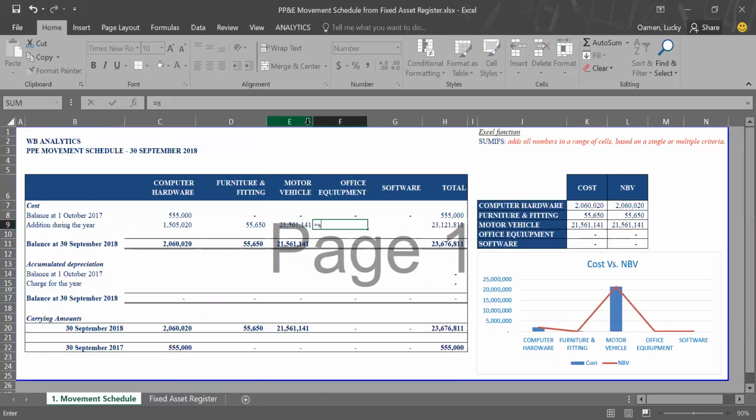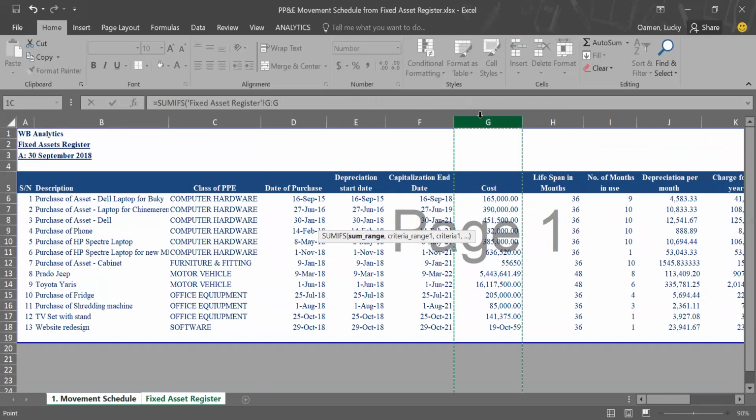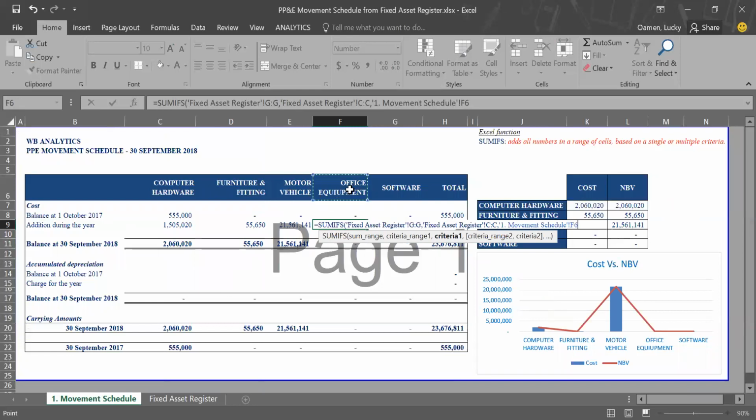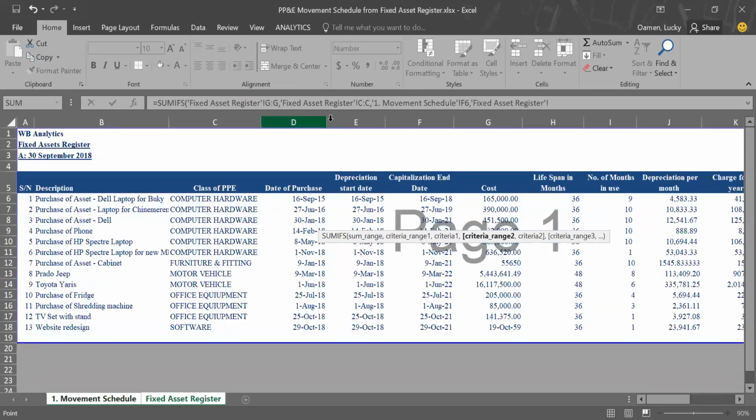Equals to SUMIFS the costs, comma, class of PPE, comma, select this, then the purchase date. Class of PPE, purchase date is now greater than or equal to 1st of October /17. Close my bracket.